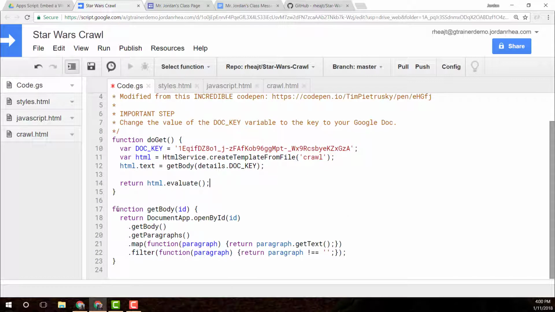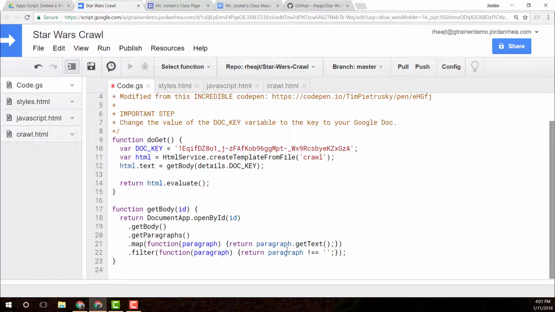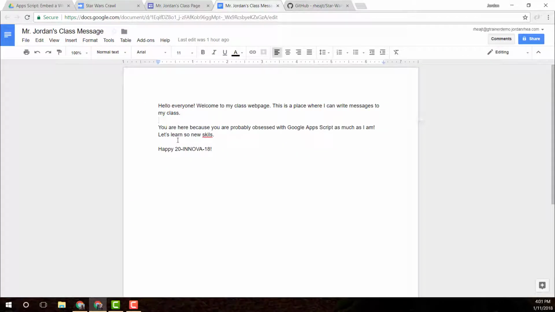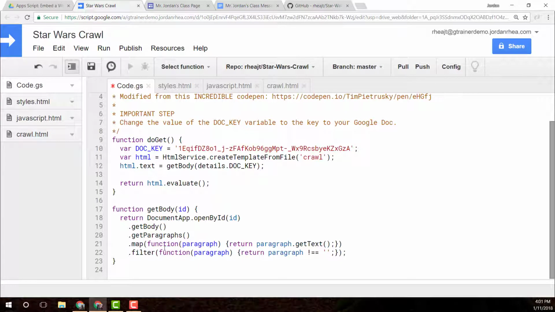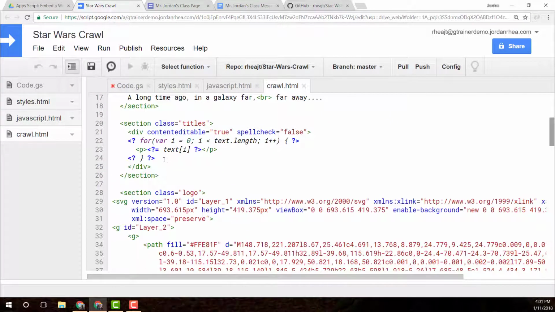You'll see the rest of the stuff here. It's very simply getting the body of the document. It's getting all the paragraphs. I'm getting all the text from each paragraph, and then I'm filtering out any empty values. For example, like these spaces end up being empty text in the array that gets created, so I don't want that in there. So I'm just filtering it out. And then on the crawl page, I've got a little template here where I just loop through that array and then put the text into this p tag.